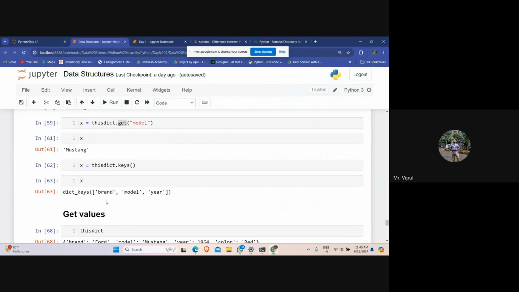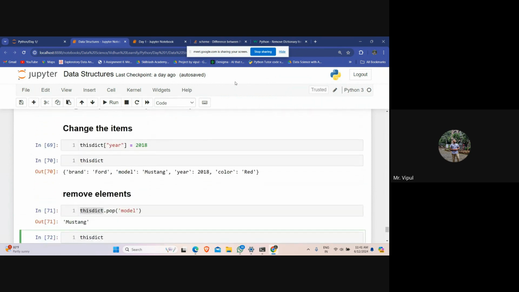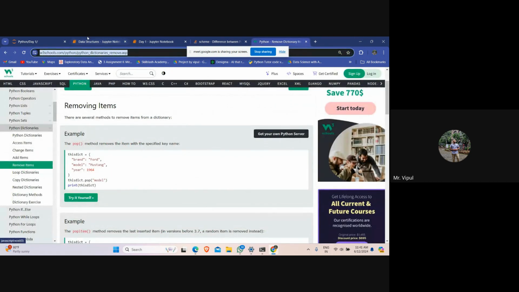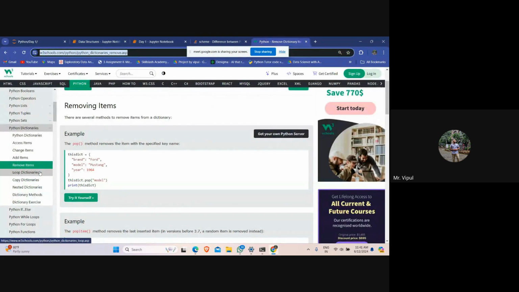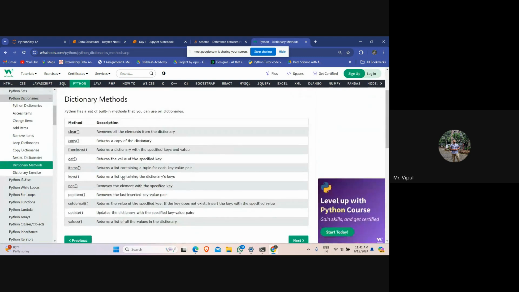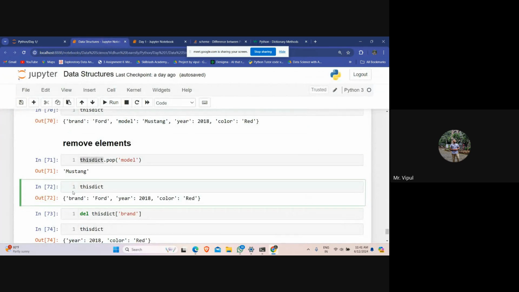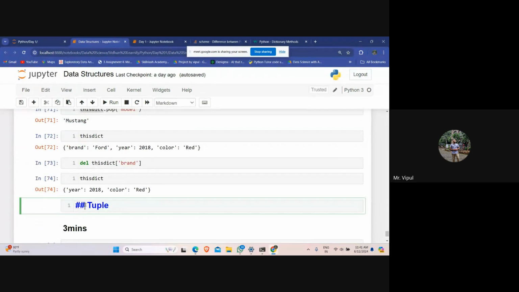All right. So let us go to the next part. Loops and everything we'll study afterwards. We have loops as well. We'll study them afterwards when we study for loop and while loop. Dictionary methods. Right. So this is what we have for the dictionary. Now let us move further with the next part, which is tuple.